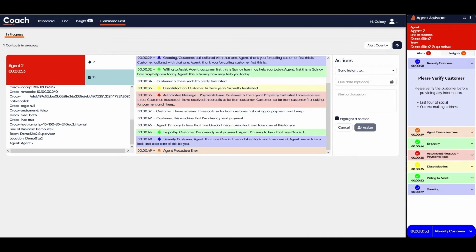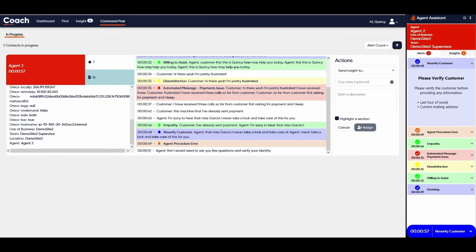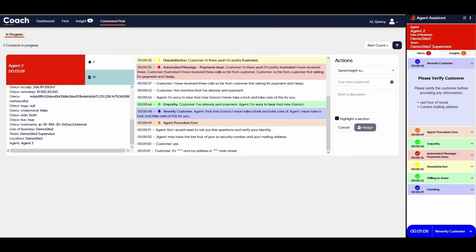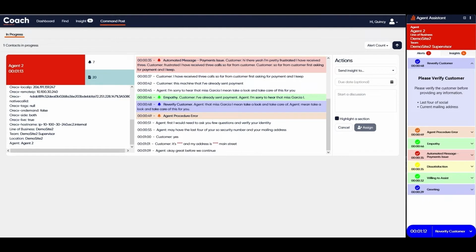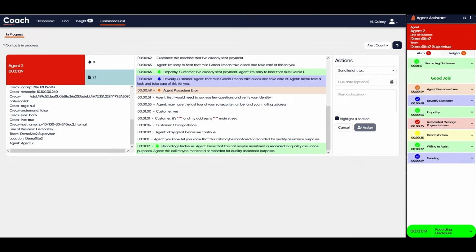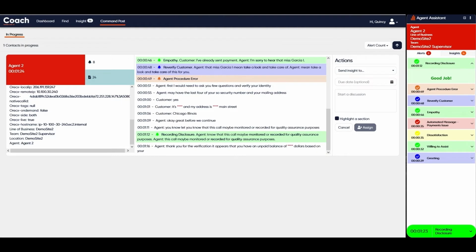First, I would need to ask you a few questions to verify your identity. May I have the last 4 of your social security number and your mailing address? Yes, it's 1234, and my address is 123 Main Street, Chicago, Illinois. Okay, great. Before we continue, I just need to let you know that this call may be monitored or recorded for quality assurance purposes. So thank you for the verification. It appears that you have an unpaid balance of $300 based on your last 2 statements, and we haven't received any payment since 2 statements ago.